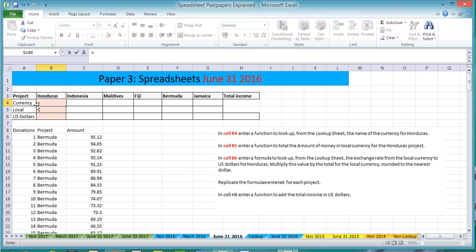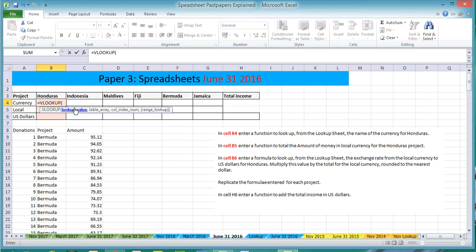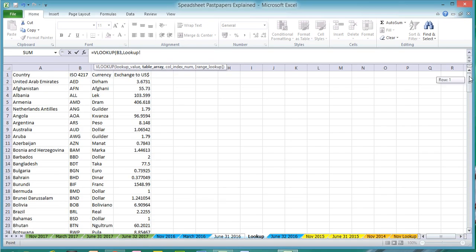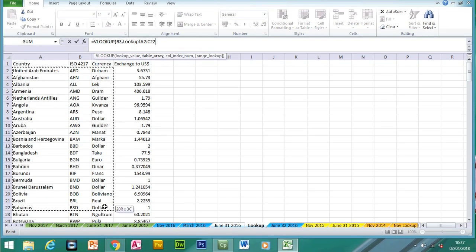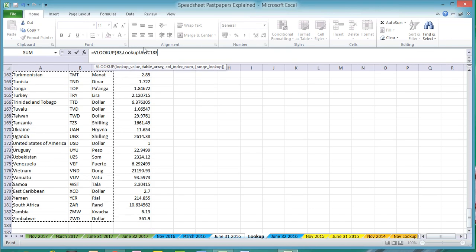Right, so it's going to be a vertical lookup, so equal VLOOKUP. The lookup value will be Honduras, comma, and then the table array will be in this sheet here. So you highlight from what you're looking up, and then you go right. Okay, and I'll have to type in my absolute cell reference manually. Oops, with the dollar signs. Normally you'd use function and F4.